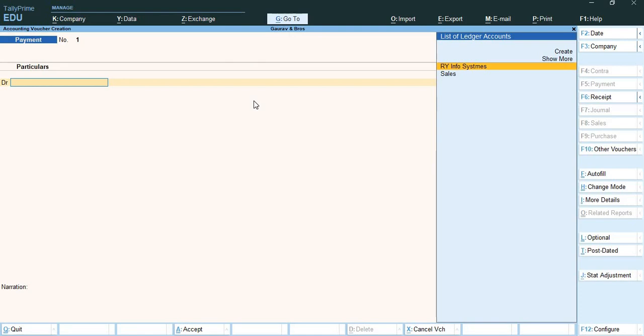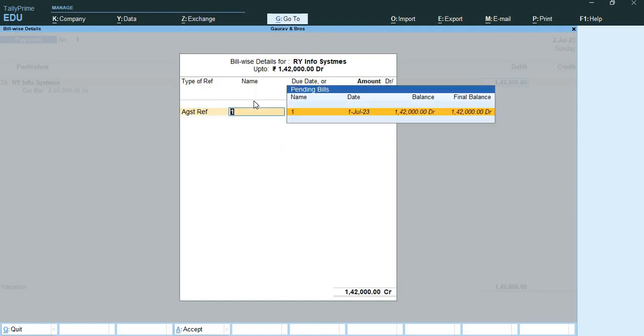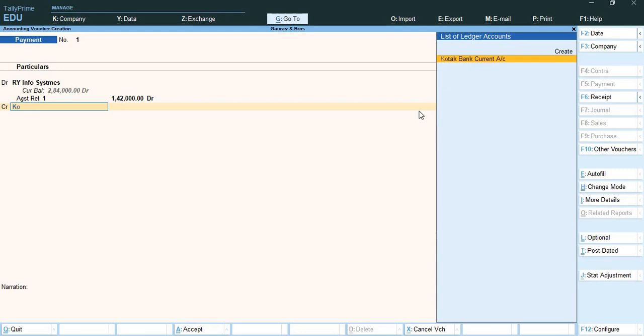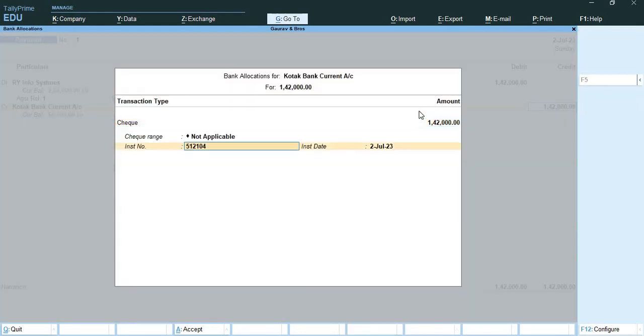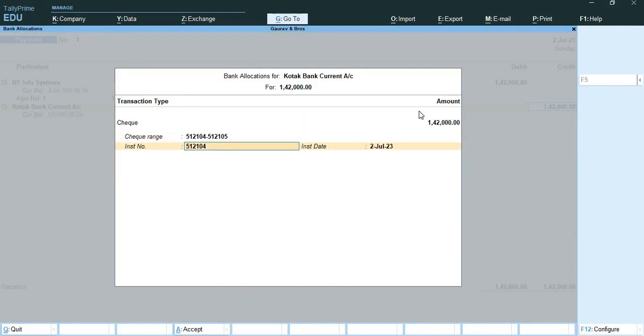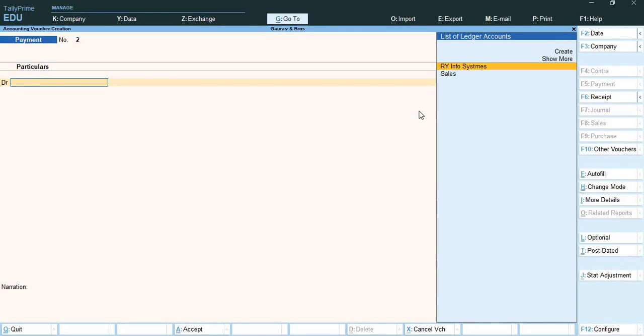Alright, so here what I do, I'll go to RY Info System. I'm making a payment of 1,42,000. So it is against reference of a pending bill, that is, this one is the pending bill. Alright, so I'm making a payment through Kotak Bank current account. So this way the check number is applicable. The check range I'll select over here, and my check range 512104 is displaying on the screen. Alright, so this way I have done the entry.